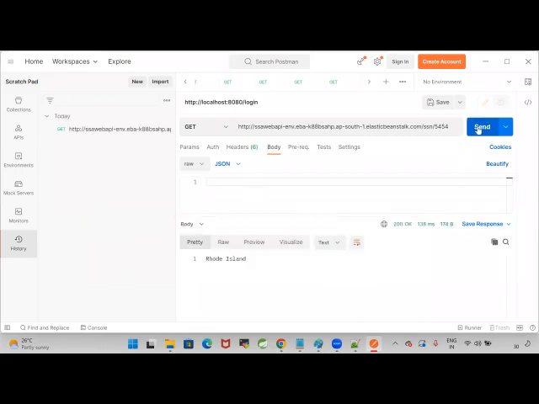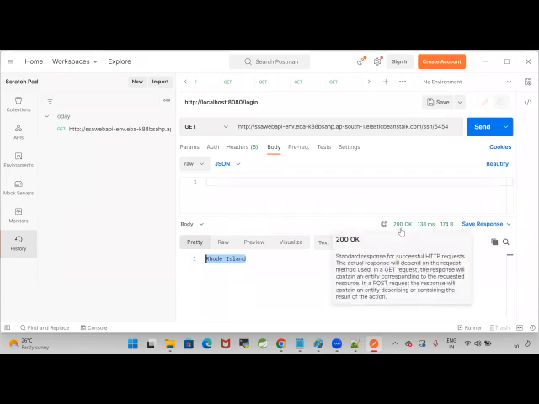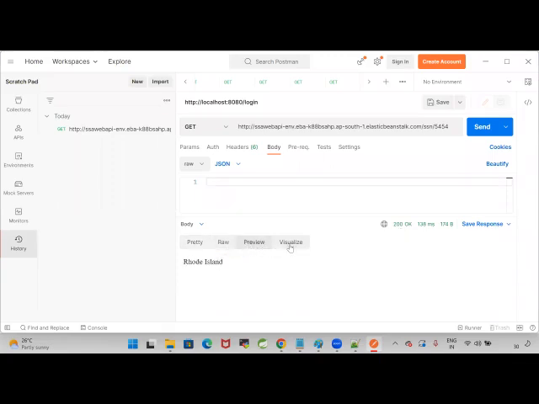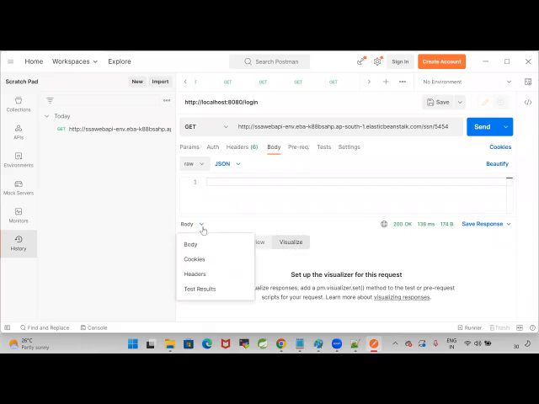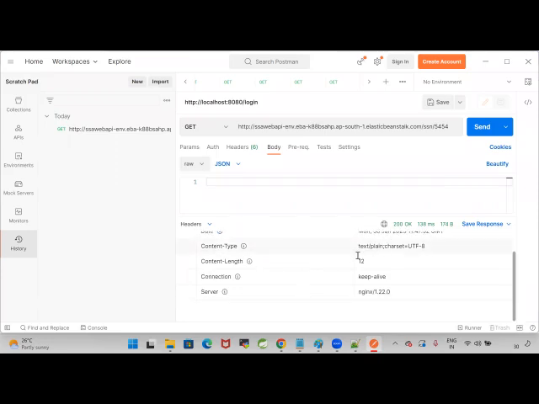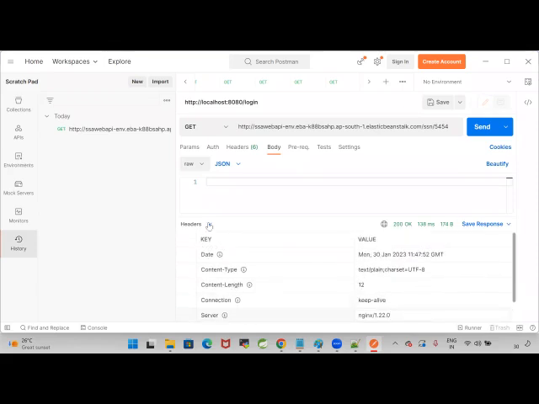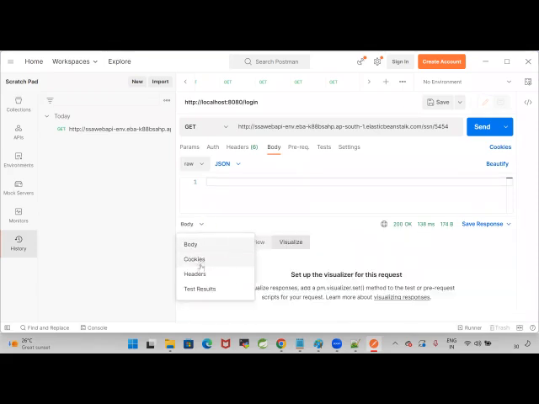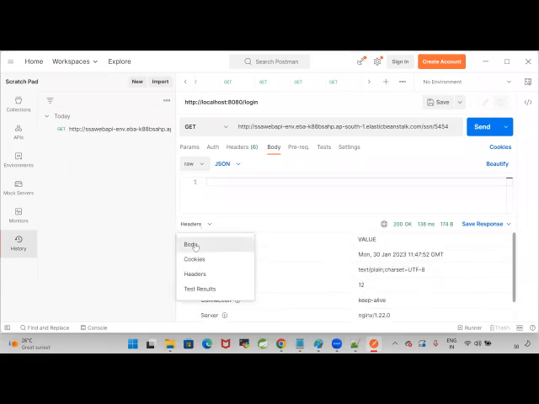Now click on send. When I click on send, did I get the response? Where is the response coming? In the body. Can you see 200? What is 200? It is a status code. Here you can see the raw response, preview the response, and visualize the response. Here we are getting the response headers. When I send a request, the headers tell what the content type is, what the content length is, meaning how many characters of data I got from the server, what the connection type is, and what the server is. All the information I'm getting in the header. Headers data is available and I got the data in the body.